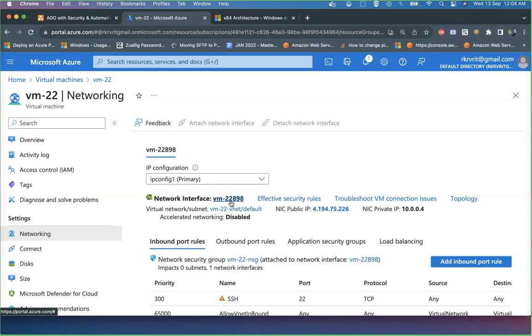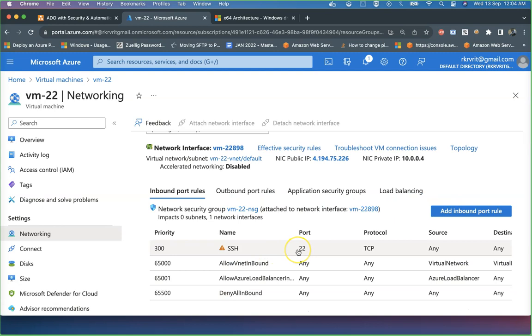All right, fine, team. See, port 22 is by default open. It's completely open for everything. Everything is allowed. I will show you how to block this particular port going forward also, team.